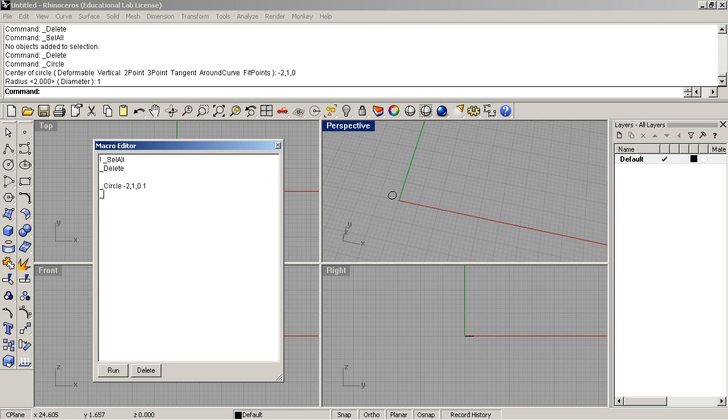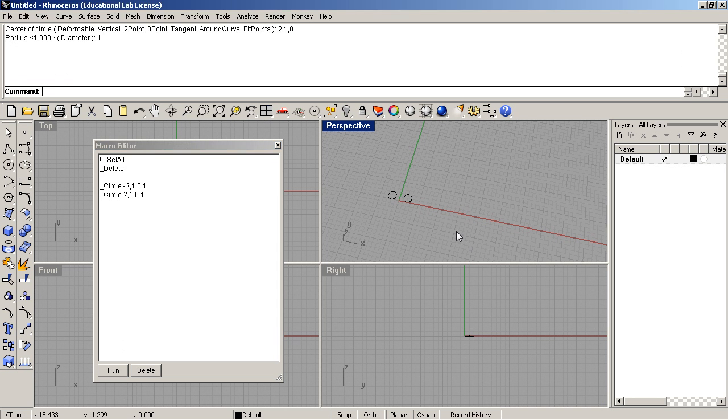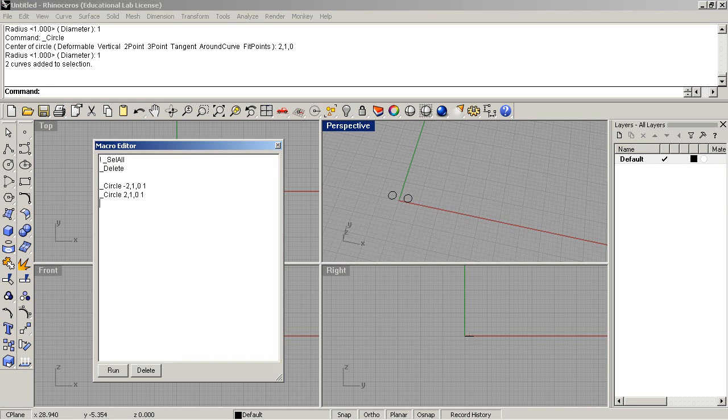And then I'm going to select, I'll add that part in. Then I'm going to have another circle at 2, 1, 0 with a radius of 1. So now I'll have two circles there. And what I'm drawing here is a smiley face. So I'll have another circle at 0, 0, 0 with a radius of 5.